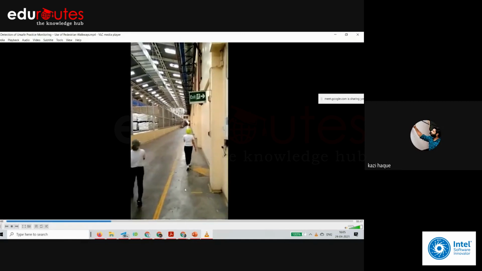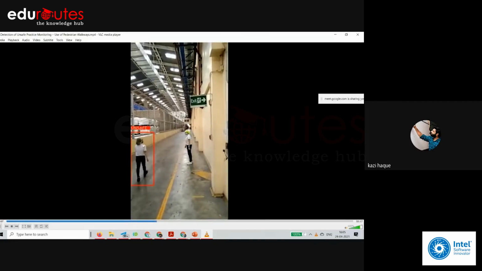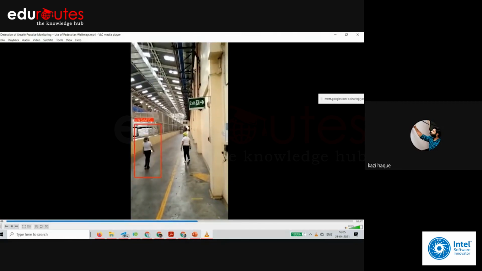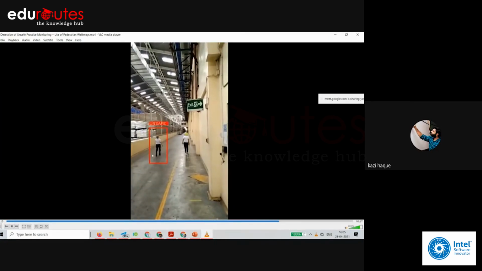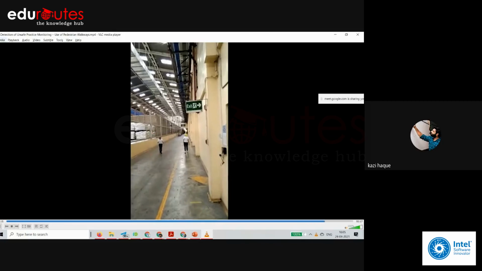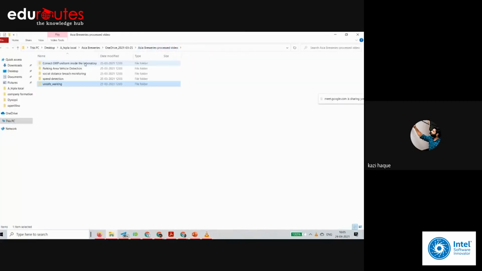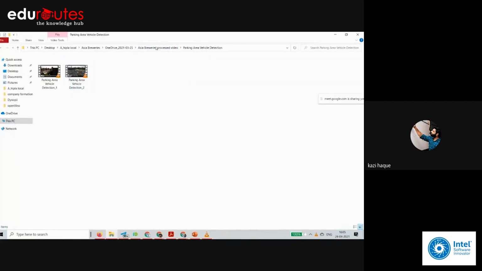So this person is not walking through this line, so she is unsafe. She should not walk between them. Whenever this person goes beyond this line, a notification goes to the manager. This all happens basically. So yeah, these are the different kinds of applications we are working on.